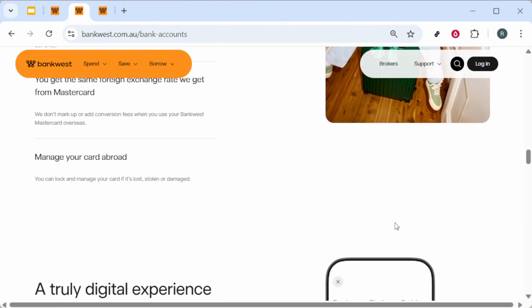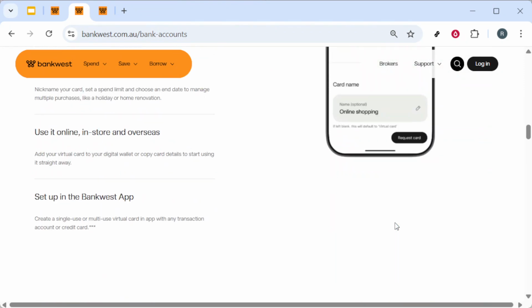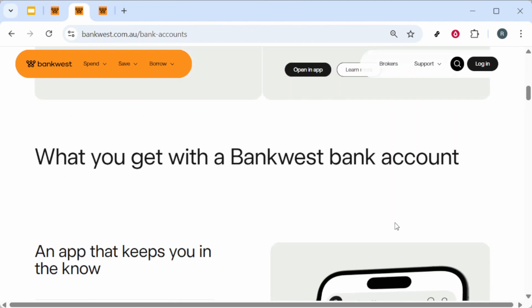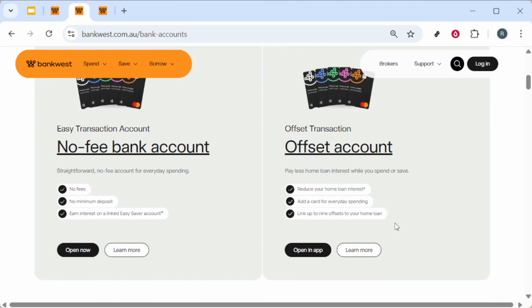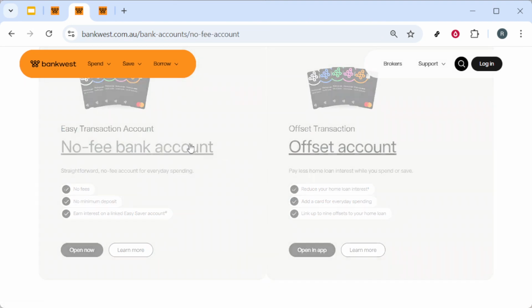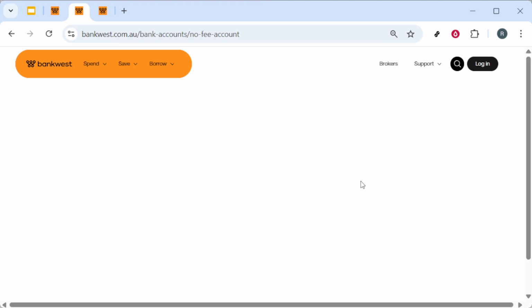Before you submit, review everything carefully, confirm your details, read any terms and conditions, and then click Submit Application. Once sent, keep an eye on your email inbox for confirmation. You'll receive updates about the status of your application and, once approved, your new Bankwest account details.